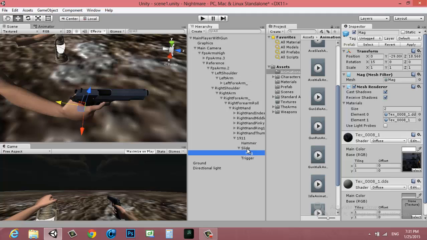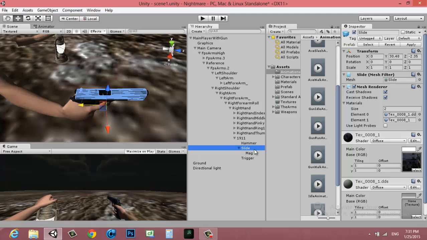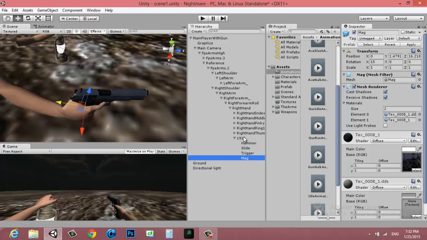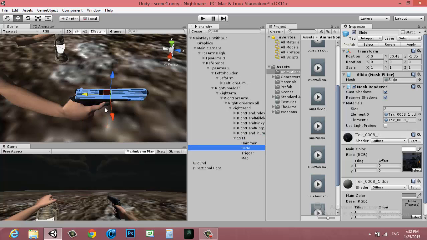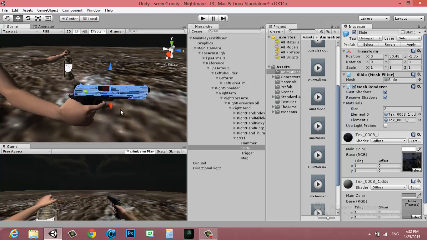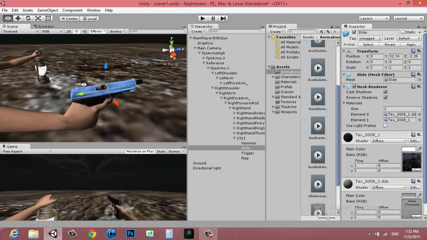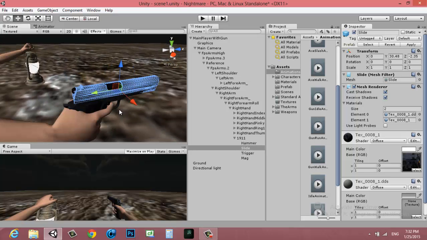Why is that? Because we want to work with this slide, but the problem is the slide has a child object which is mag. Whenever we try to move it, you see the mag is also moving along with it, so we don't want that. We need to first take the mag out. So click on 1911. Now it's out. Now we can simply work with the slide alone, so the mag will not move with it. What I'm saying is, when the user shoots the gun, this will go a bit back and the bullet will get out of it. The bullet will eject basically.